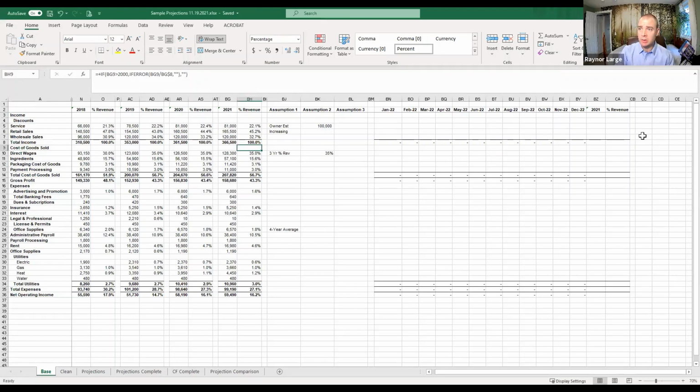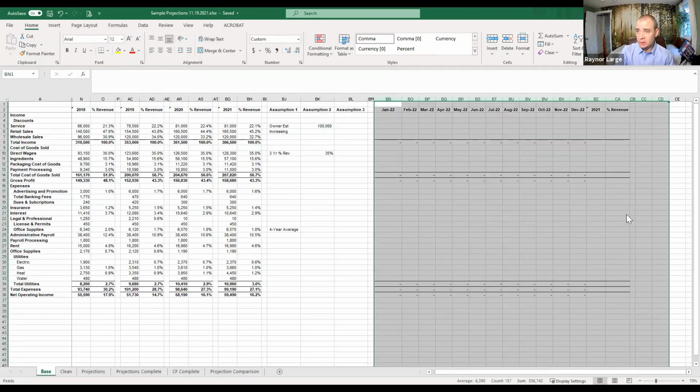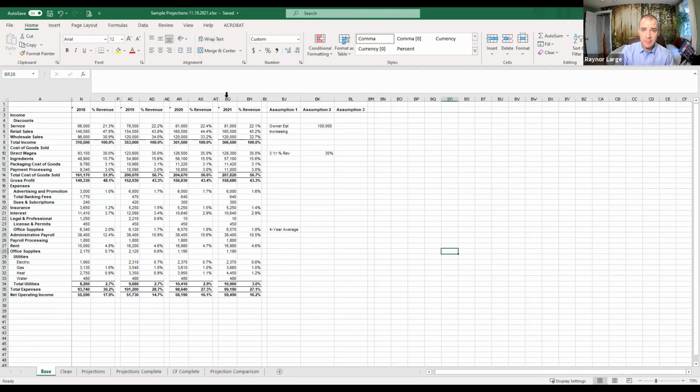So the question was, how did I create the 2022 columns? I'll walk through that again. So we just delete this and we can start from scratch. And again, we've covered all the information that I intended to cover today.